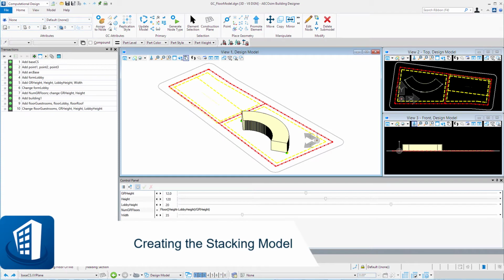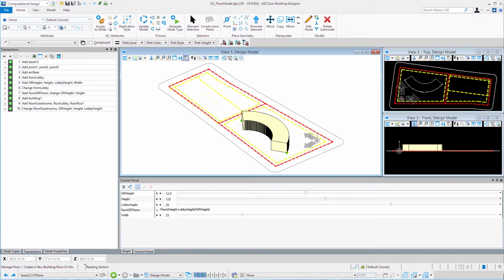Welcome to this session on setting up the base geometry. In this session, we're going to set up some additional arcs to form the guest room floors, and we're going to tie those arcs to the guest room floors, so as we make any modifications to the floor manager, the geometry will move as well.